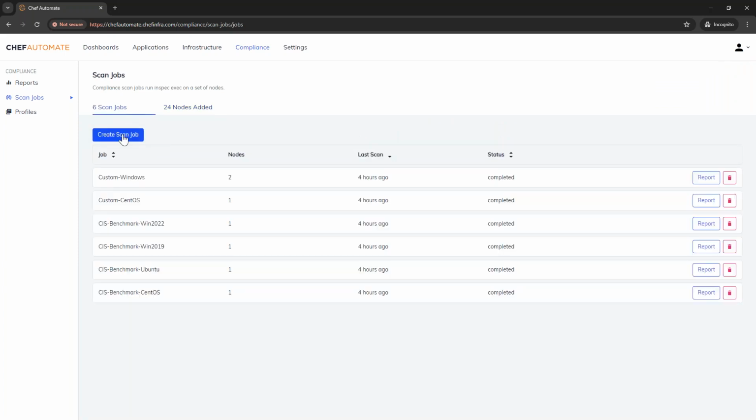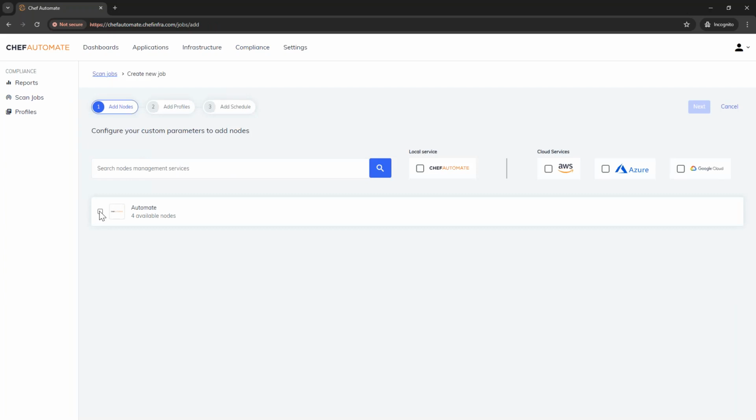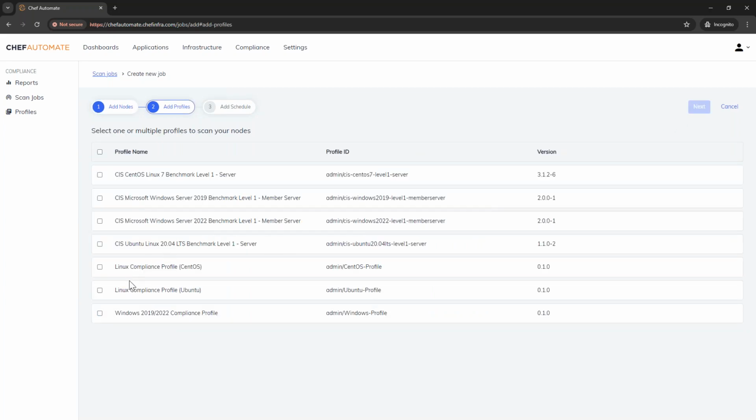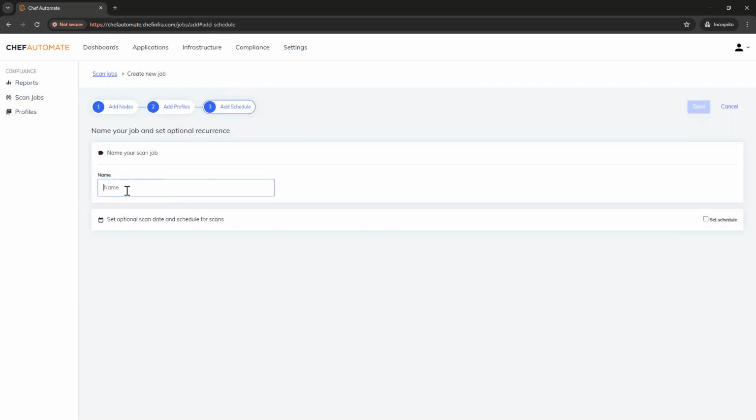So let's just create a scan job for this last Ubuntu system, since we already have Windows and CentOS complete. I'll just drop down Automate. I can create a new filter rule. I'm just going to select our Ubuntu system. I'm going to select that custom Ubuntu profile here that I uploaded. Give it a name.